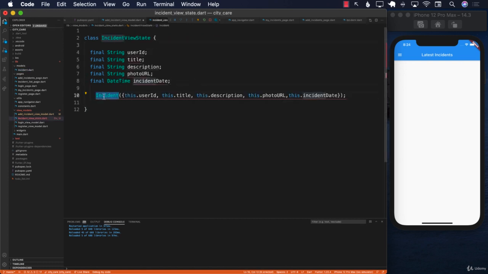And this is incident view state. And there we go. So it's pretty much not really doing anything, right? It's simply capturing the value of user ID, the title, the description, the photo URL, and it's just creating an object, and that's pretty much it.